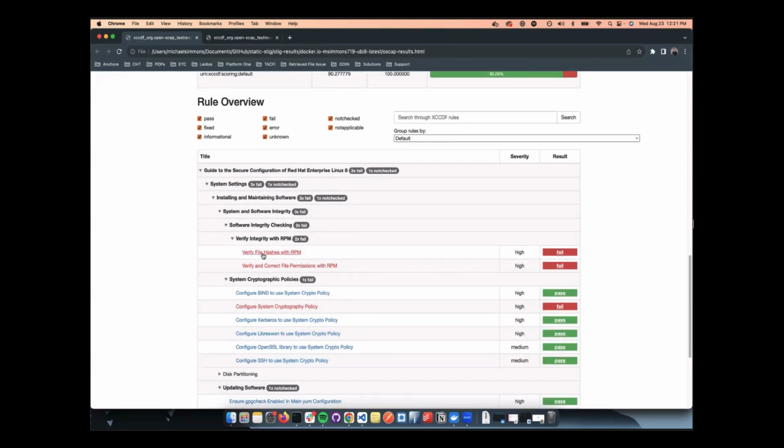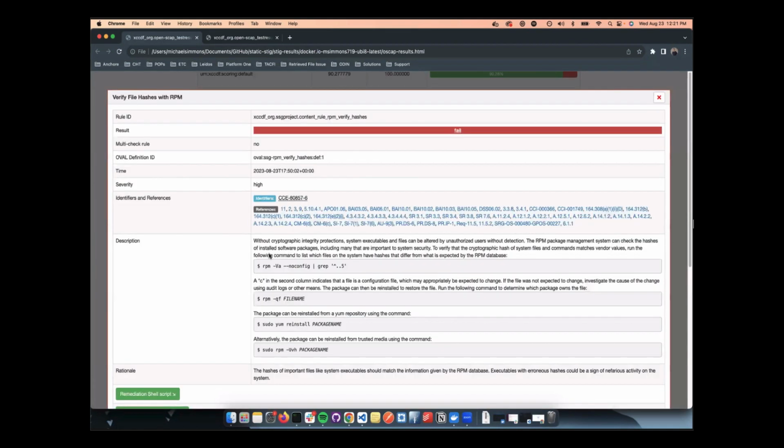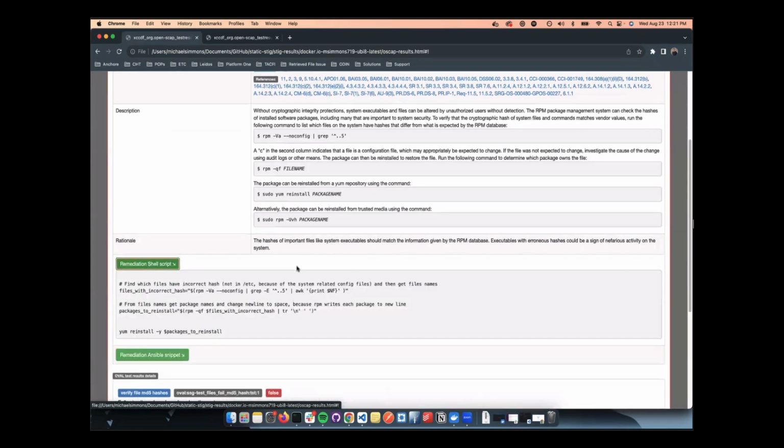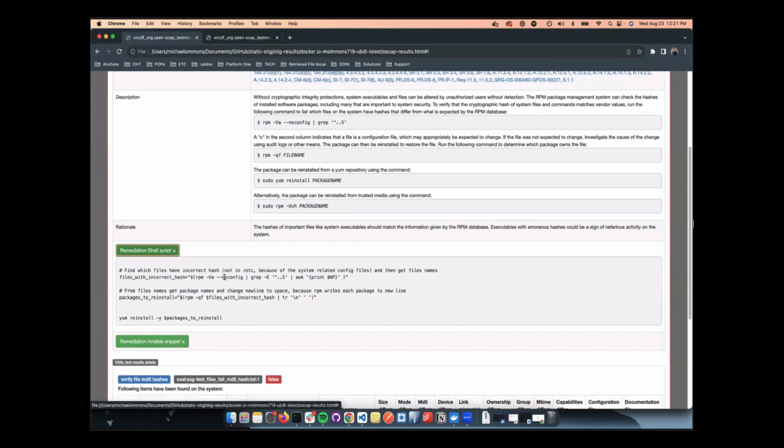So we've got a couple things here. We have verifying file hashes with RPM. We can click on this and dig into what exactly is going on. We'll get a description, some identifiers where we can go get more information on this. And then the key part here that we're going to take a look at is this remediation shell script. This will help us with actually fixing this within the Docker file. So we don't really have to deal with this down the road, even when it's running live. So open this up, we can see, okay, we have this shell script. And since this one is kind of short, we'll show how this will run in a Docker file.